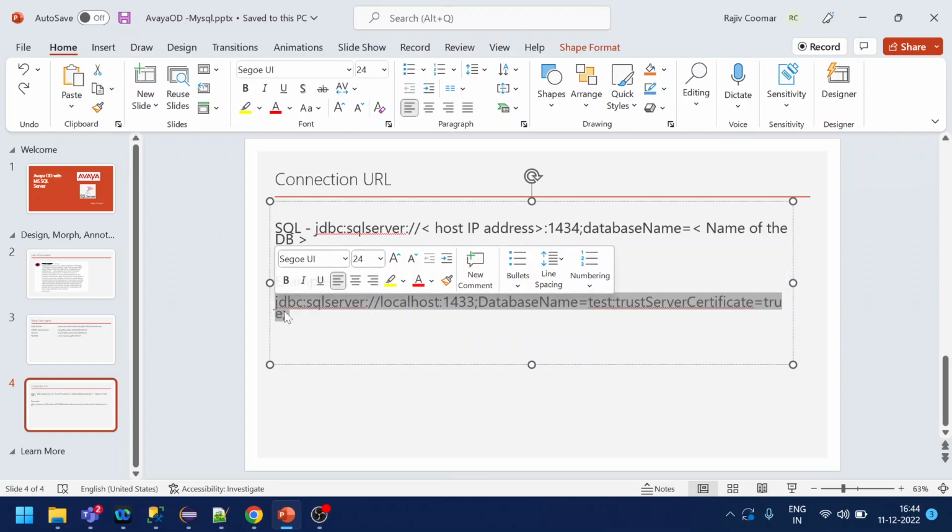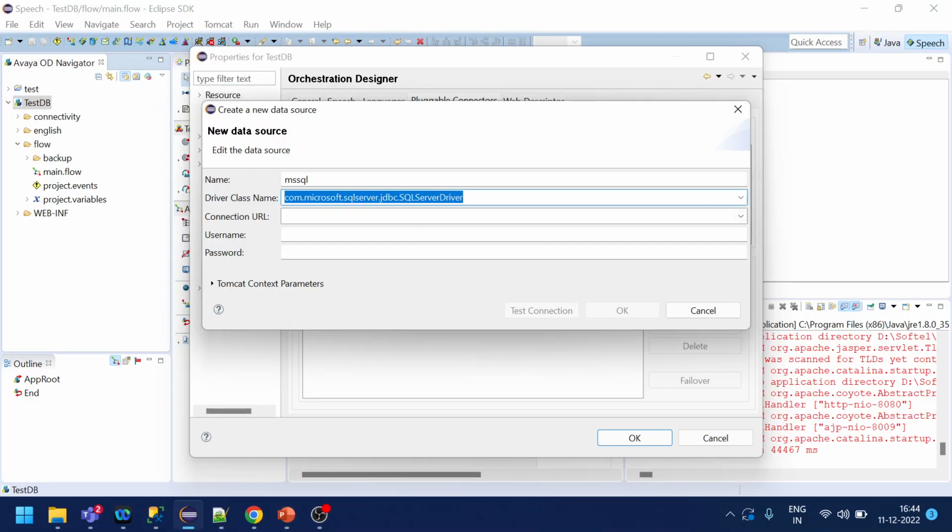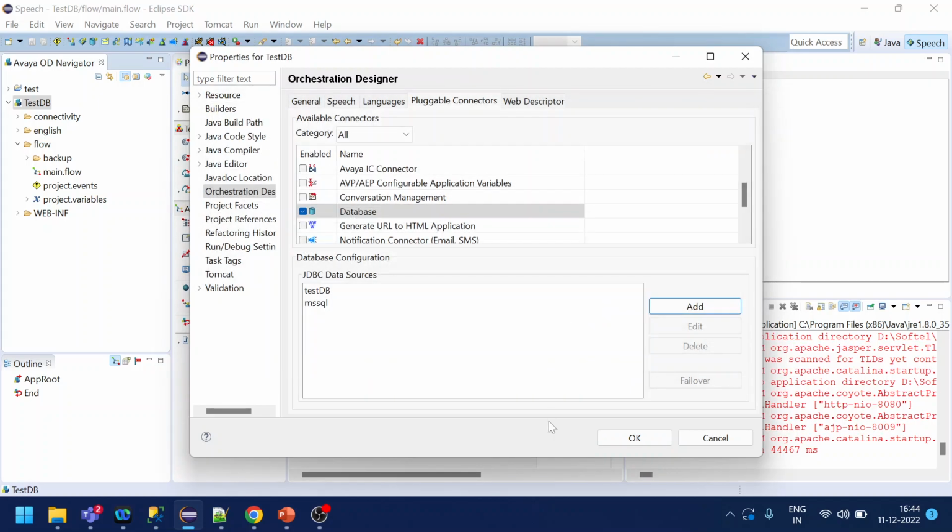Let me copy this one and paste it over here. My user is SA, password is MSSQL@123. Press test connection, and we got the connection test succeeded. Click OK over there, and OK.